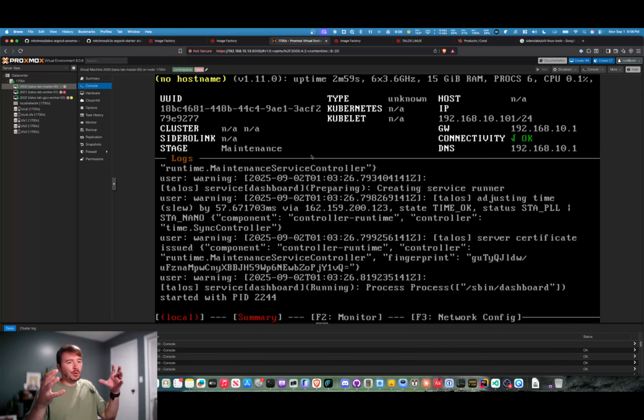So basically, when you reset Talos or start it from scratch or reformat, whatever you want to call it, you're going to get this maintenance mode. So basically, it's like awaiting instructions. It doesn't know what to do. Notice there's no install wizard. Notice there's no next, enter your username.